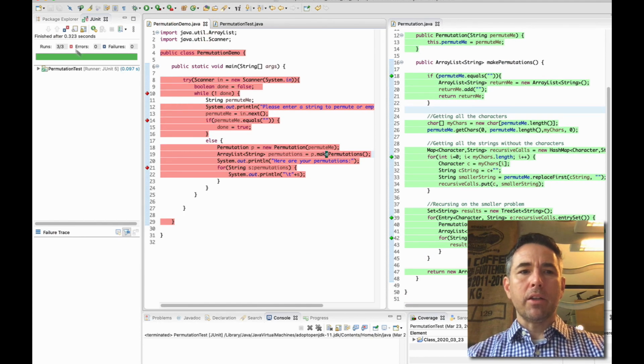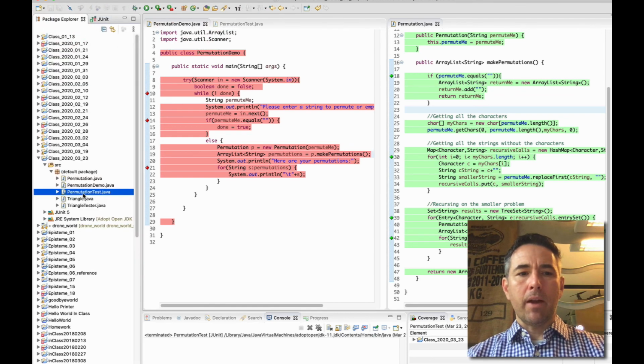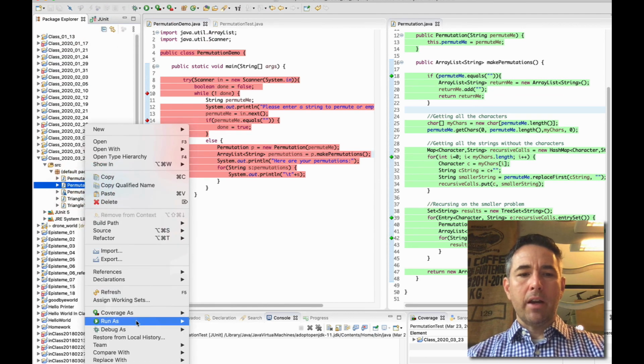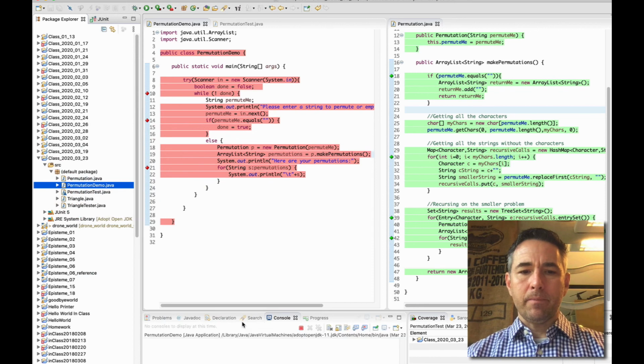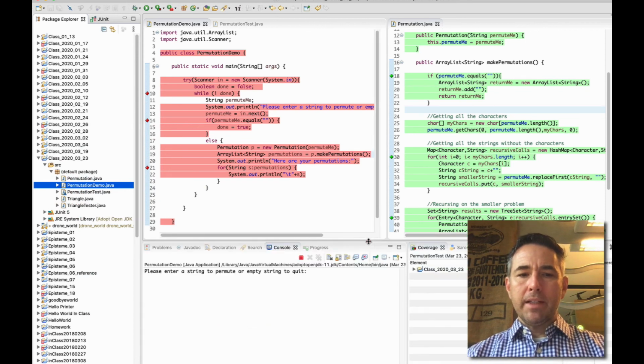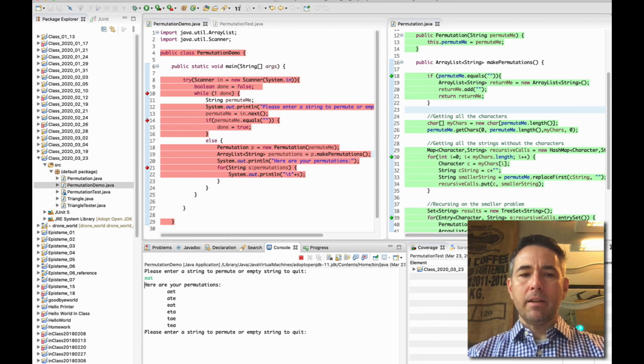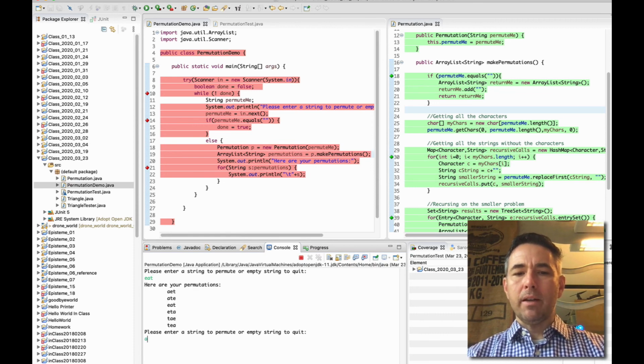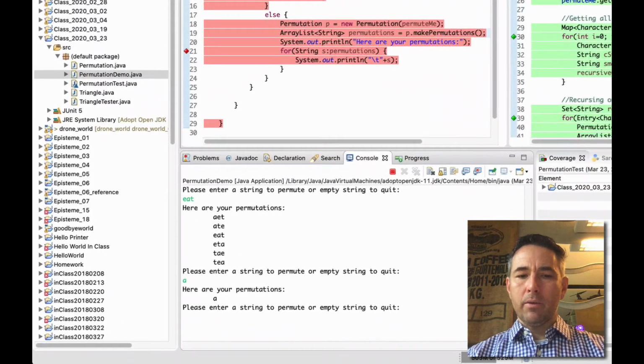Now we can go into the user-facing example and we can run that. We can say, okay, let's run our user application. Please enter a string to permute or the empty string to quit. We'll type in eat. And you can see we get back our answers. Please enter a string to permute or the empty string to quit. There's A. Good, we got one permutation.